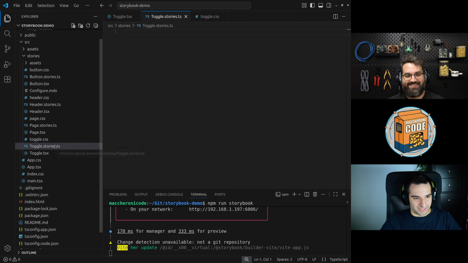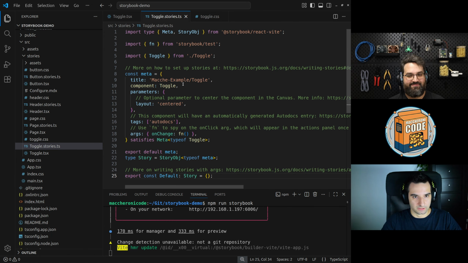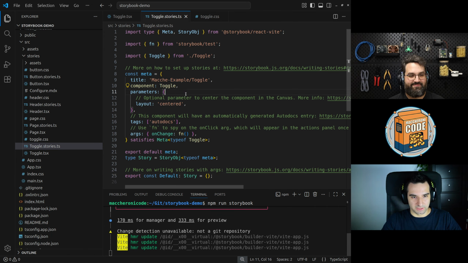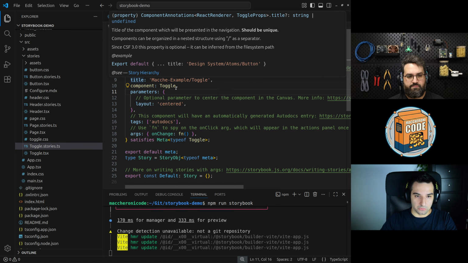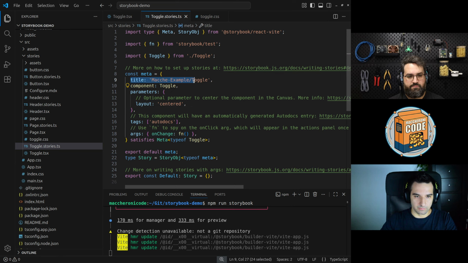Exactly. I add this toggle.stories file, and this is a simple story, really, really simple story. In the end, we go to a more advanced example, but for now, this is the story. It's really simple. There is some Storybook boilerplate. You have that parameter for centering the component. You have the title, in this case, the Mac example toggle. So this is a sort of tree that you see in the side menu.